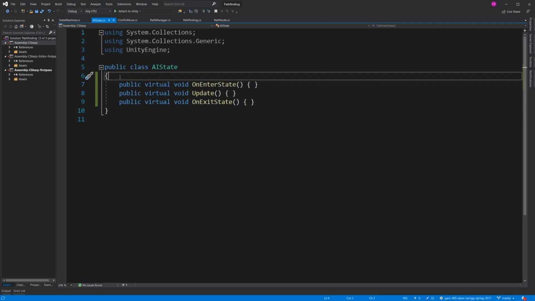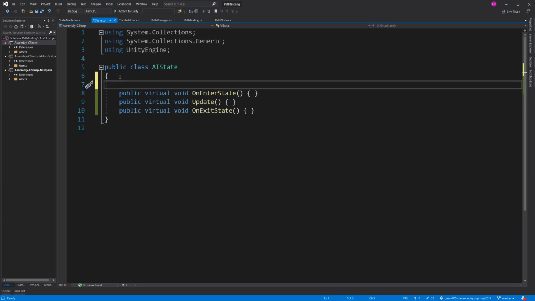In addition to that, we can also put data within the states so they remember, when you're in combat, who your targets are, when you're following someone, or when you're pathfinding, what your path is. Any sort of data related to the individual state could live within the individual states themselves. Okay.